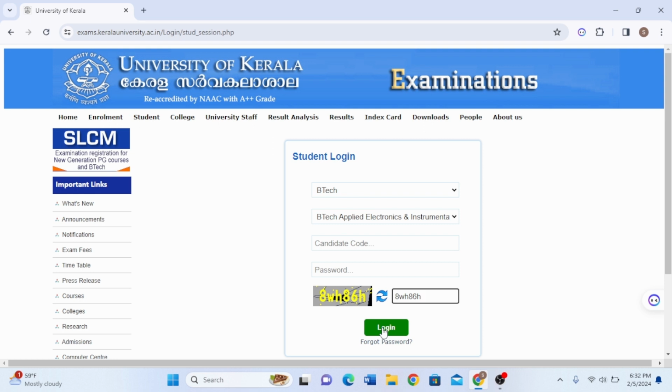But if you have forgotten or lost the access to your password, then you also have an option. You click on this forgot password, then you'll be able to recover or reset the password.